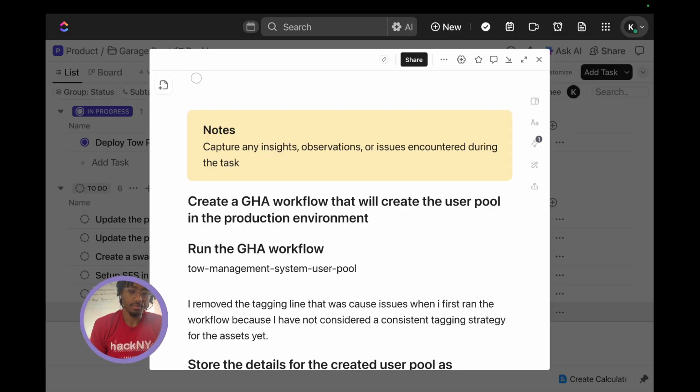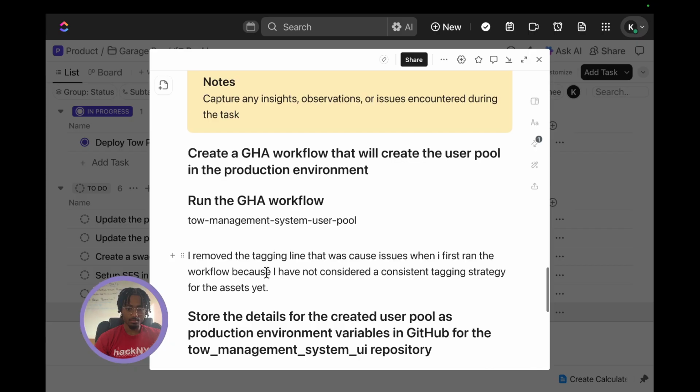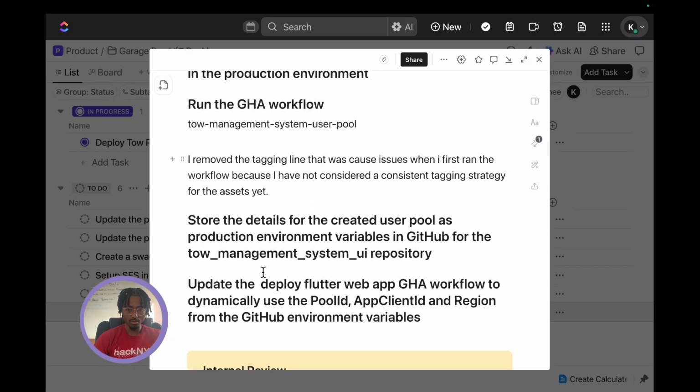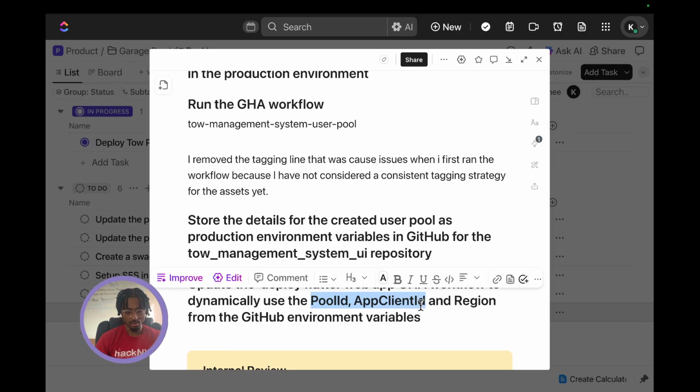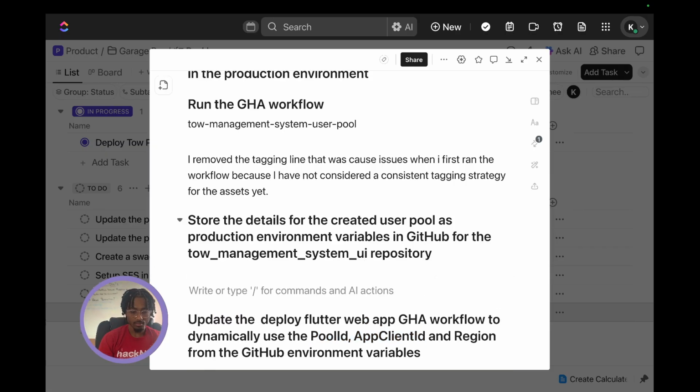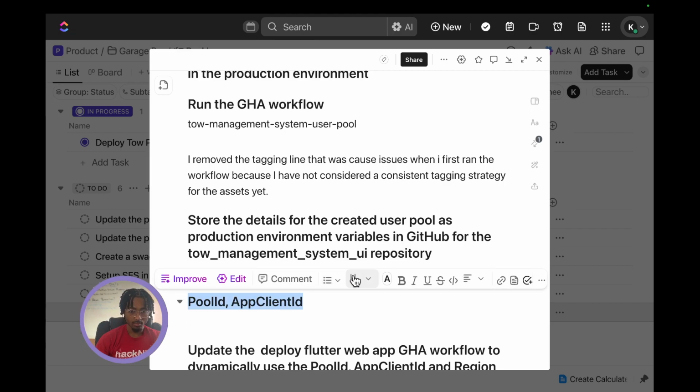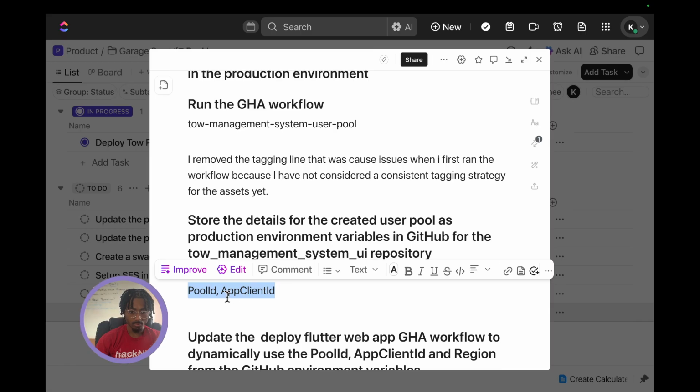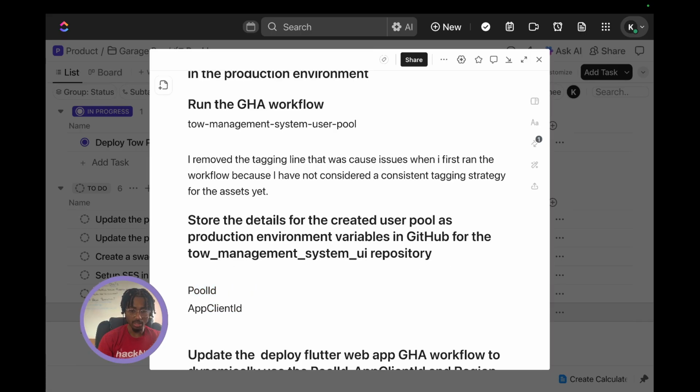For the assets, yeah. The details for the create user. What details do we need? We need the pool ID, the app client ID, and the region. Okay. Pool ID. Region is almost always going to be US East 1.